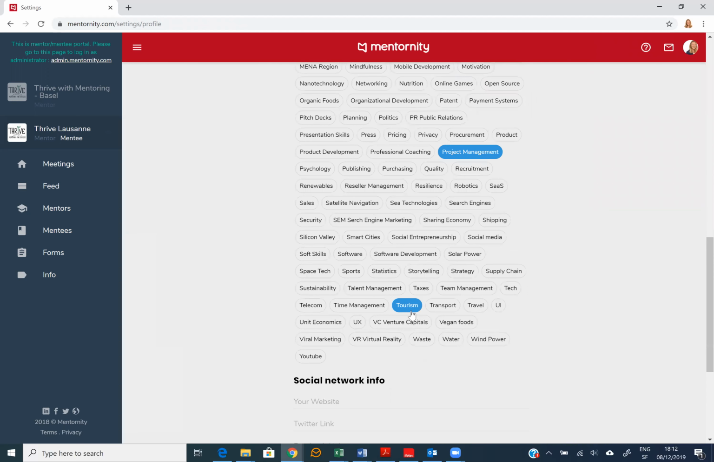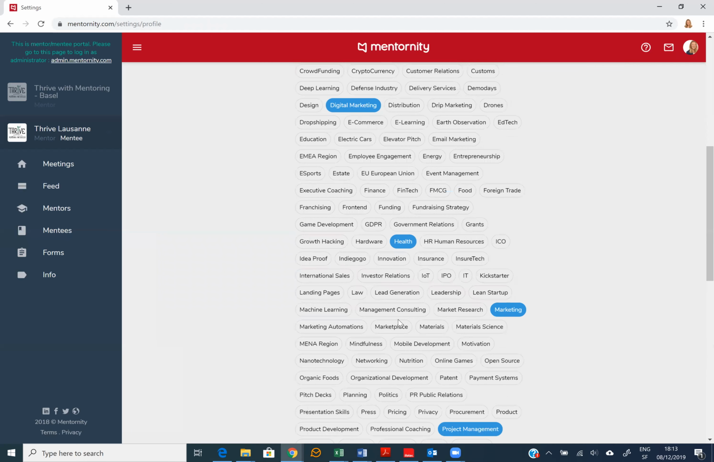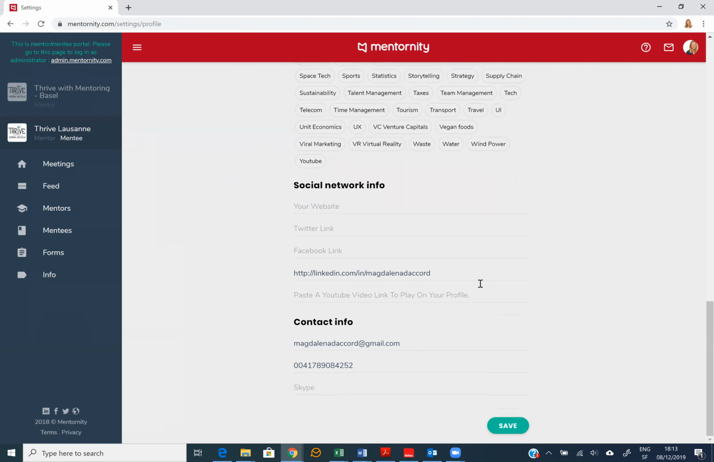I have one that I would actually like to change just to show you how it works. So I will replace tourism and add employee engagement. Once you have selected all of the descriptors, you can click on Save.